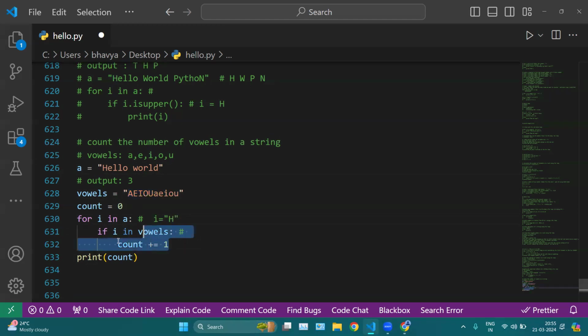So this line of code will not execute. Then again, it will iterate, it will check for E next time. Now it will check if I, which is your E, is inside your vowels. Yes, E is there, so this will update the value of count. Initially it was 0, now it becomes 1 here. Then again it will check for L, and so on.